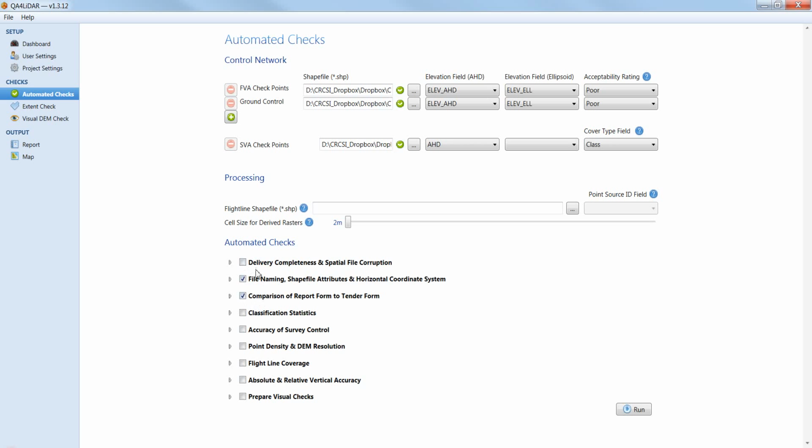When the first 3 checks have run successfully, the remaining checks can be queued to run, i.e. classification statistics, accuracy of survey control, point density and DEM resolution, flight line coverage, and absolute and relative vertical accuracy. You may also select to prepare visual checks, which will produce the DEM mosaic for the project. Again, if you are working with a large dataset, it may be wise to do this over the weekend as it may take some time.